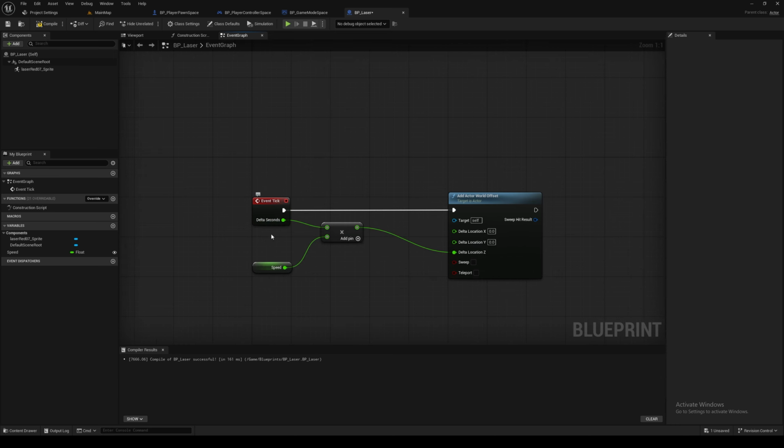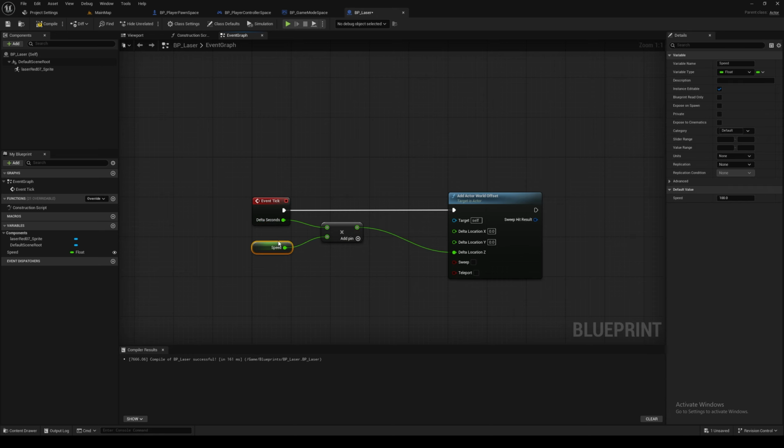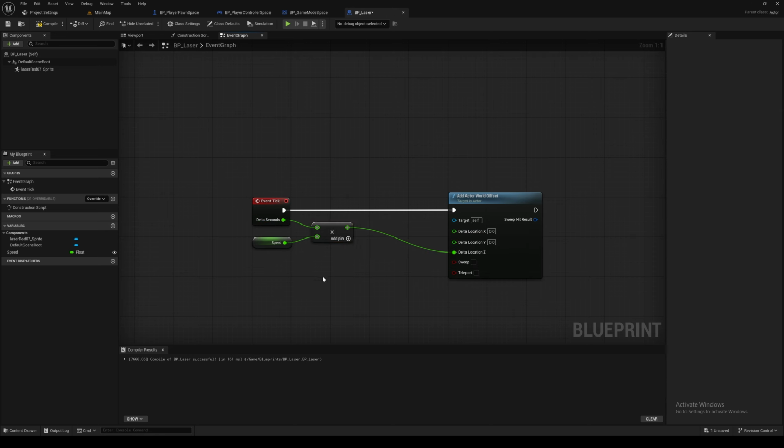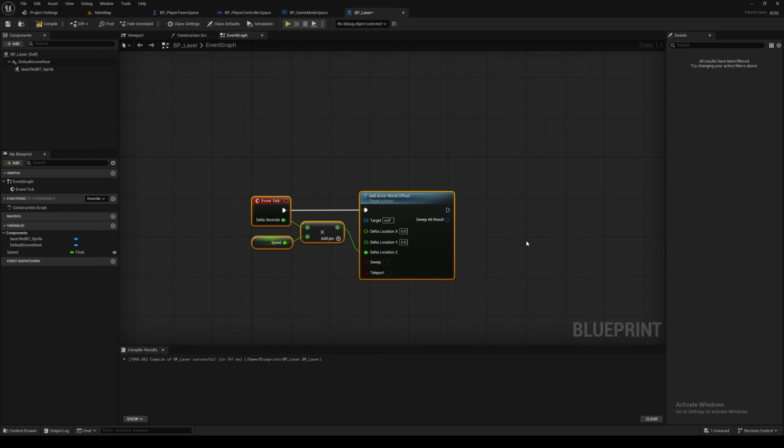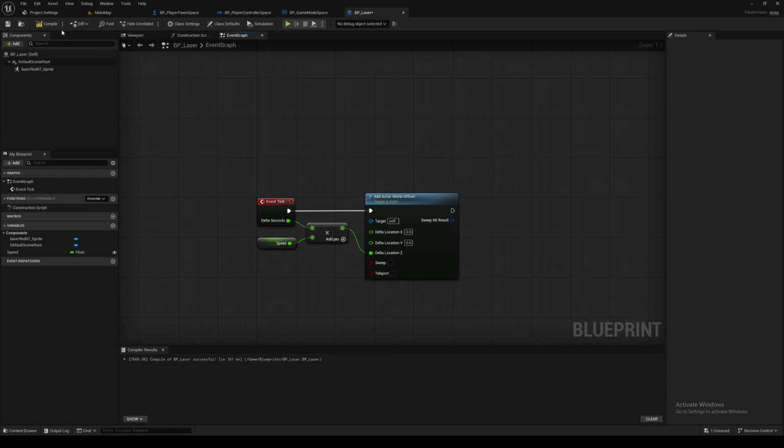Delta seconds is a number, a float that represents the time between the last frame and the current frame. So if you're running at an extremely high frame rate, that number is going to be different than if you're running at a really slow frame rate. And what this does is it makes it so that your laser is going to move at the exact same speed no matter what computer you're running on and what their frame rate is. And even if they have dips and peaks in their frame rate, it will automatically compensate for that. And the laser is always going to move at the right speed. So I'm going to hit compile.